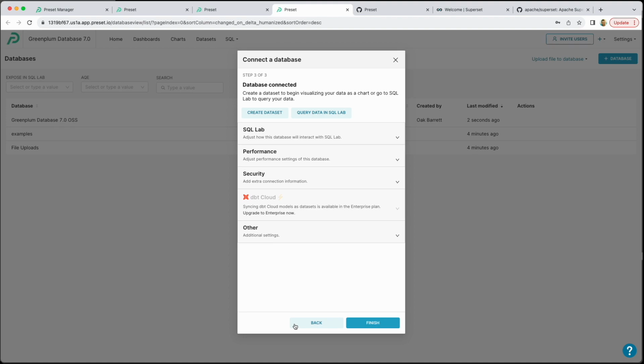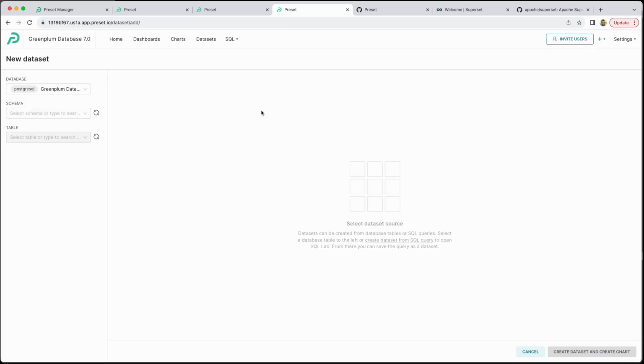All right, once we establish that connection to Greenplum, we're going to want to import data. So we're going to click Create Dataset. This is going to allow you to use a predefined connection, which was our Greenplum database. We'll be able to choose which schema we're going to select our tables from. And we'll be able to choose which tables we want to use for our dashboard.